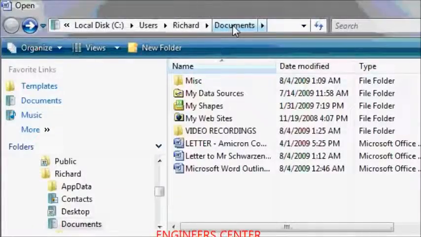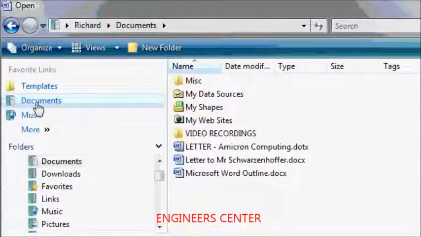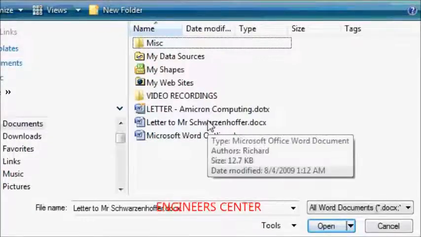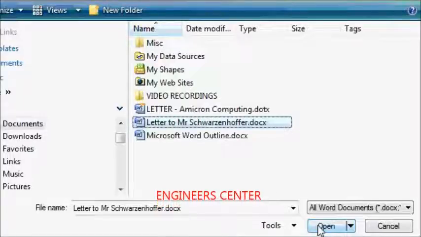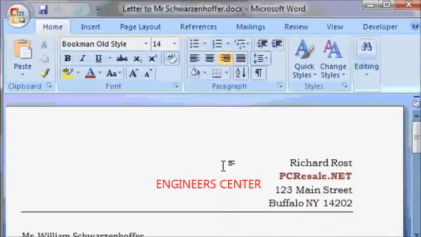If not, if you're in any other folder, just come over here on the left and click on Documents under Favorite Links. And now to open up any of these files, just click on it and click on the Open button, or you can simply double click on the file. And again, a copy of your letter opens up.